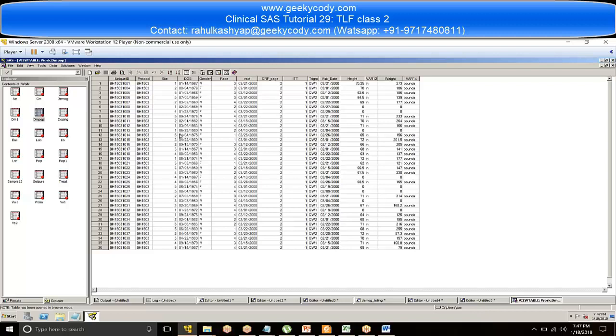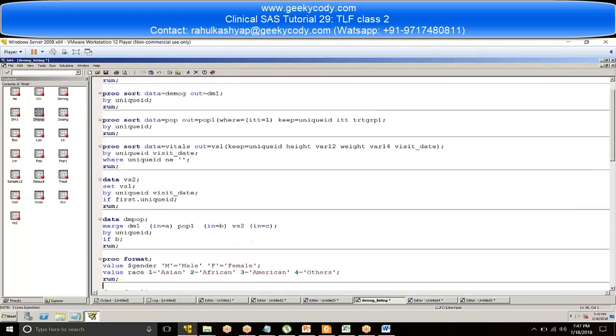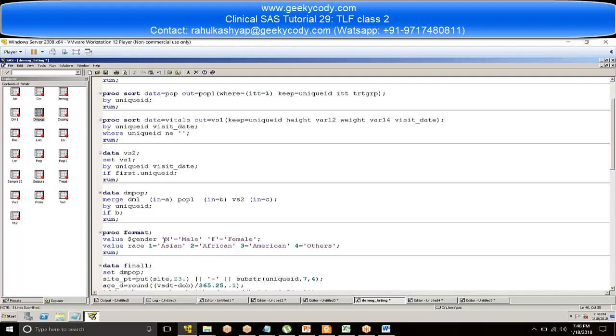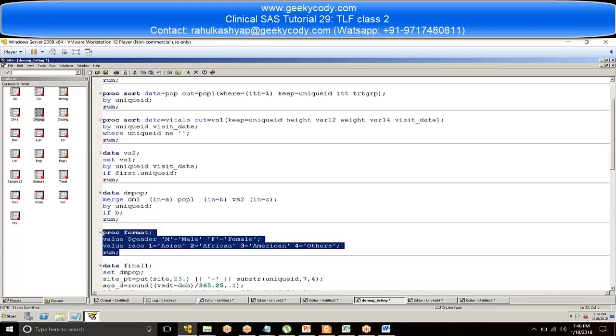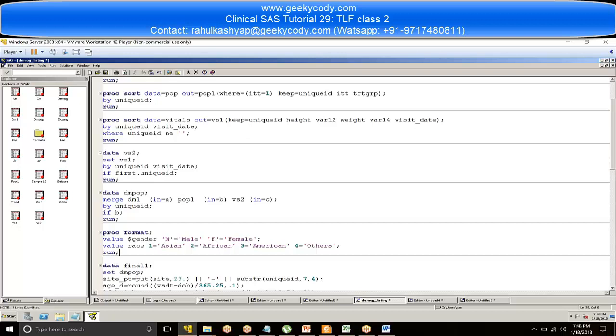Okay. Now what do I need to do? Now we need to select the variables which suit the listing output. That is our main scenario. Okay. Now right click on it. Close now. First of all, I'm applying the formats. Gender, wherever M is there, male should come. F is there, female should come. Race, 1 should be Asian, 2 should be African, 3 should be American, 4 should be others. So select the proc format and run the proc format. Automatically format catalogs will get created. Race and gender will get created in this way. Done.